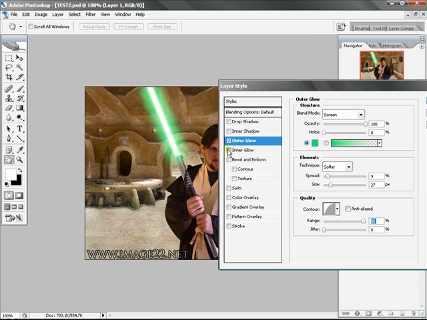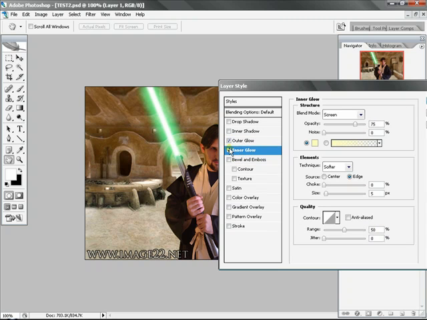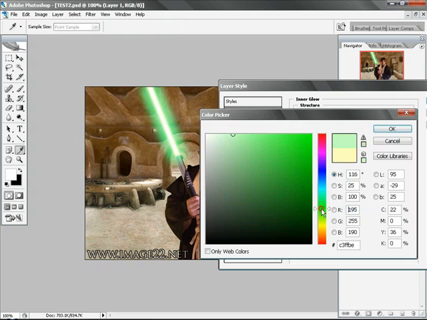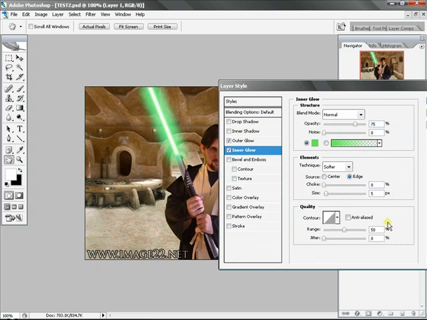Now we're going to select the checkbox for inner glow, and then we're going to select that menu. We're going to set our blend mode to normal. You can see the inside of the sabers turns yellow from the color that's already selected, but we're going to select another green color, a little bit lighter than the color we chose before, and hit OK. Now what we're going to do is adjust the size up until it fills in, but you can still see through it. And that's about good.